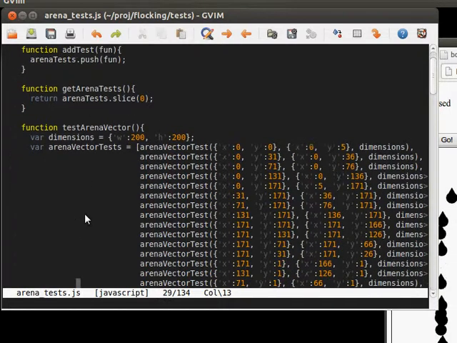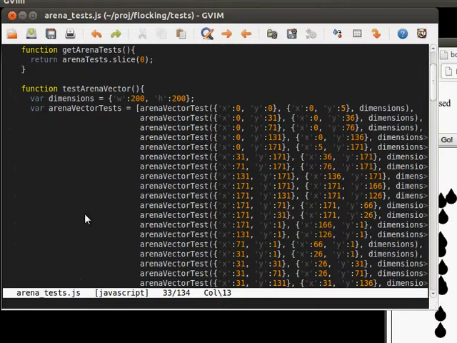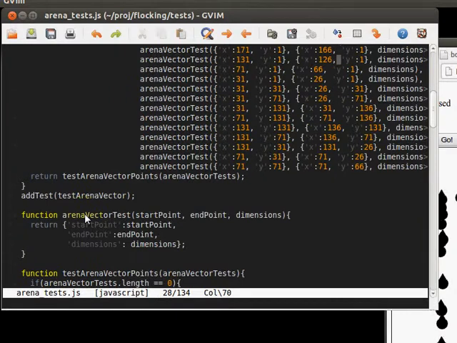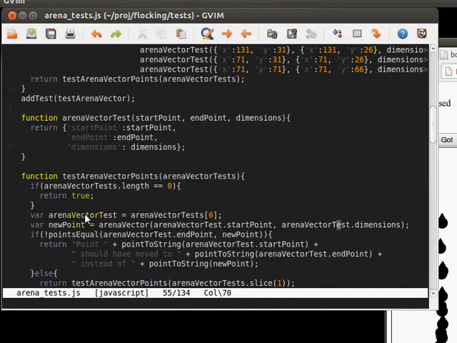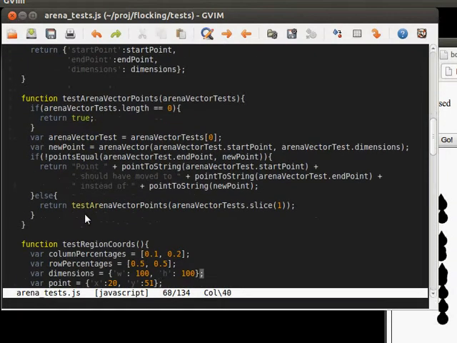Here's test arena vector, the main function of arena. We pass it this list of starting points, and then what endpoint you're expecting and the dimensions. And it'll run all these tests down here in arena vector test. Actually, that's the function that's creating them. So it takes a start, the expected, and the dimension. It creates an object labeled. And then you run test arena vector points with each of these recursively. And it runs each one.